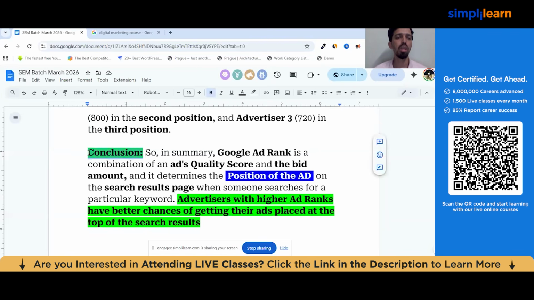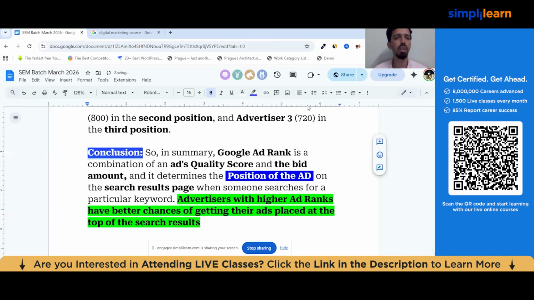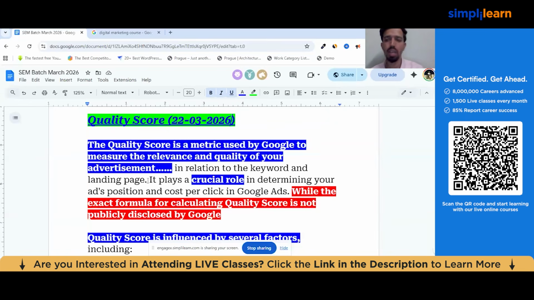Simple. I don't think I need to explain it in detail. It is pretty much clear in front of your eyes. Correct? Okay. So let us get started. The quality score is a metric used by Google to measure the relevancy and quality of your advertisement. That we know. I have already mentioned it. So it plays a very crucial role.